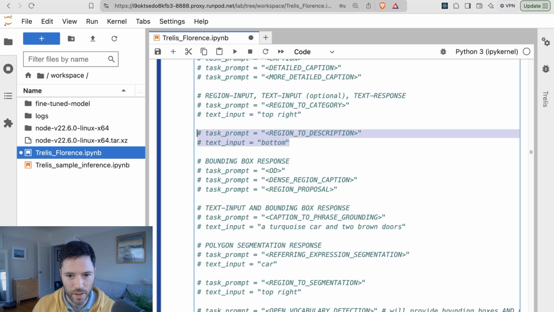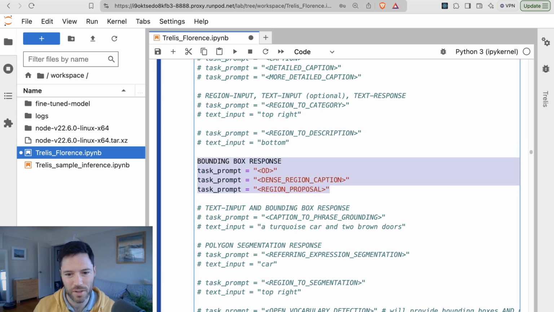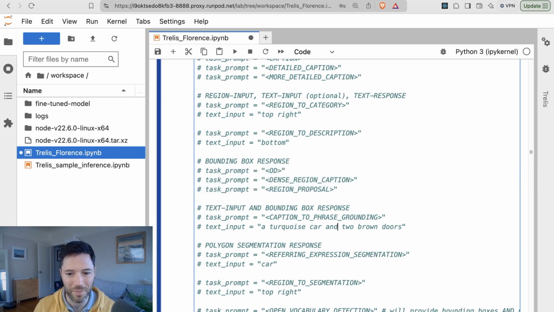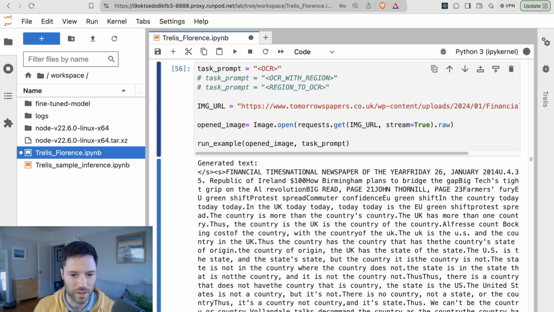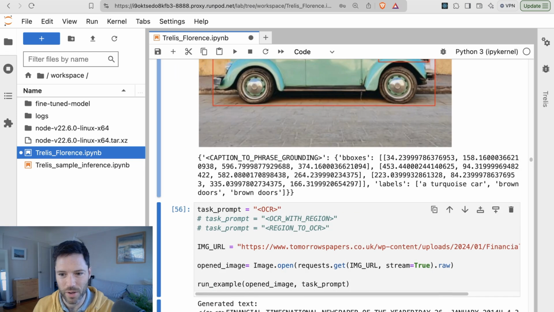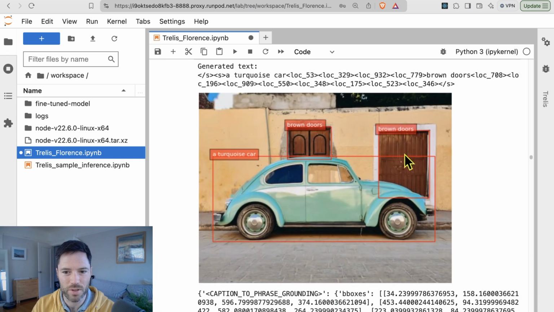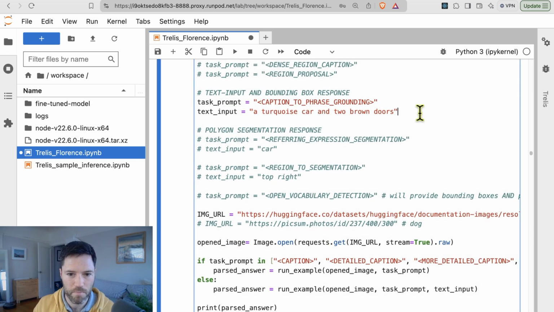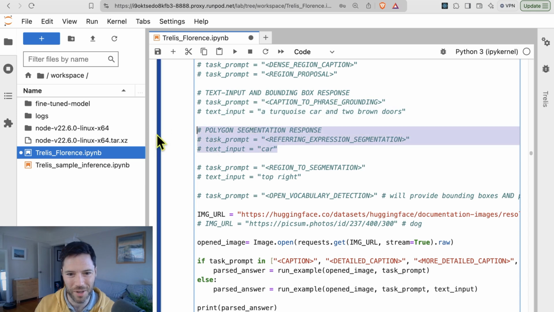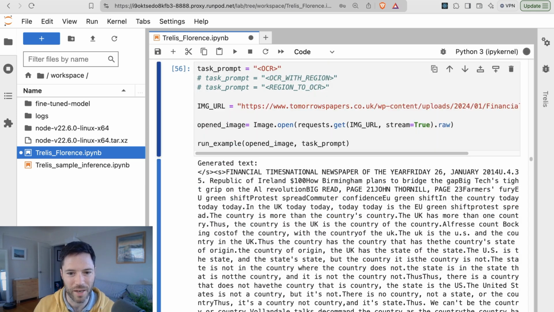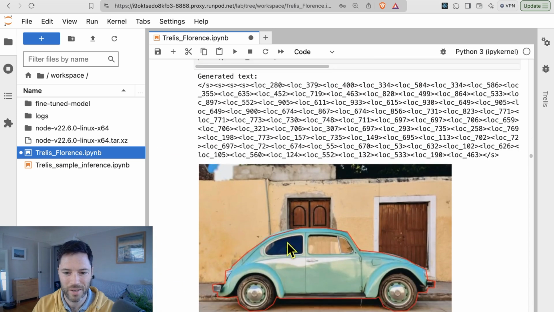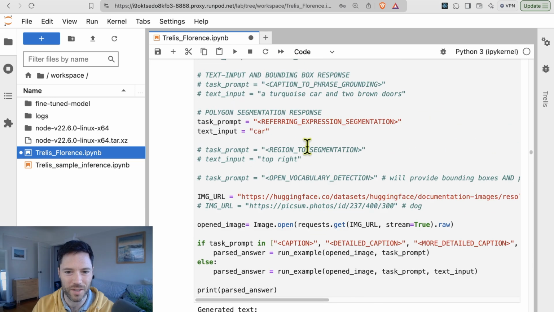Then there's region to description, which converts region to description. Bounding box response. So there's a few options here. You can get object description, dense region caption, or a region proposal. Then there's text input and bounding box response. So here you're putting in a caption and it will take pieces from that and try to generate the correct regions. So here it's picked out a turquoise car, brown doors and brown doors. And that's working really nicely actually right there. Polygon segmentation response. So here you can input, say, a car, and it should output the car. So that's good. It's generating a polygon. We like to see that.